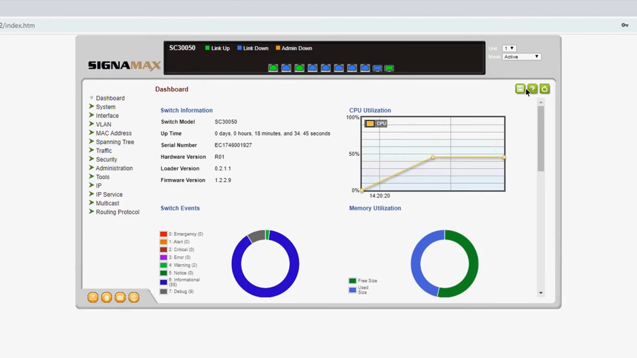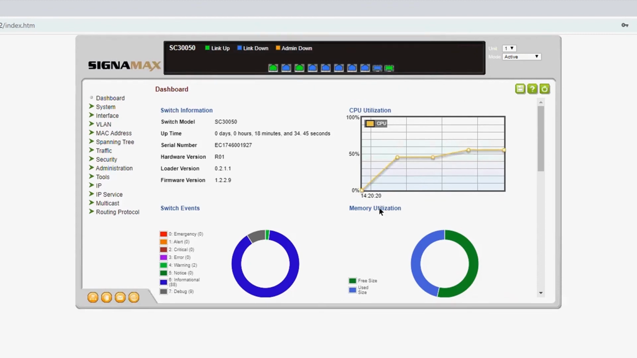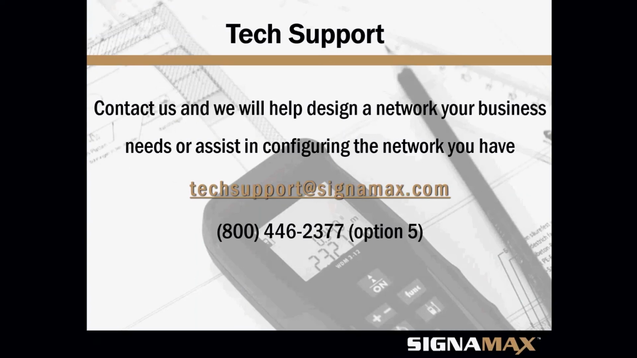In order to save, I use this button over here which says Save Current Settings. We click on it, and we have to wait for a message that says Success. Now if the switch reboots, it will come back with the new IP address and password I set. That's all you need in order to change the password and IP address of a C-300 series switch.